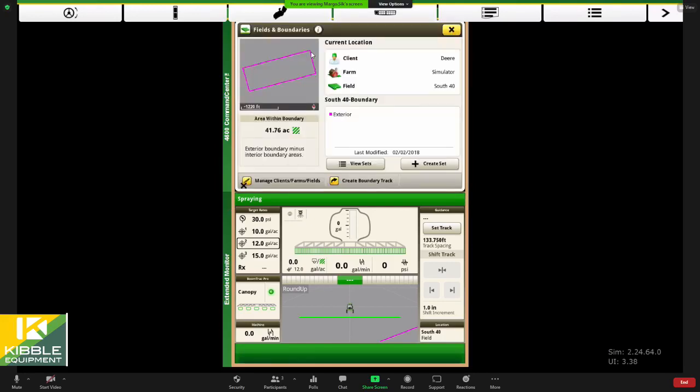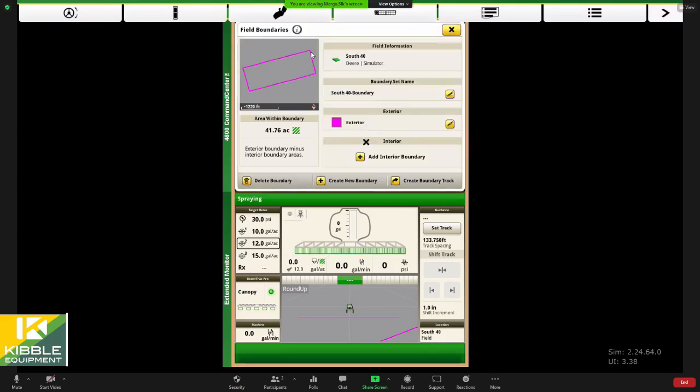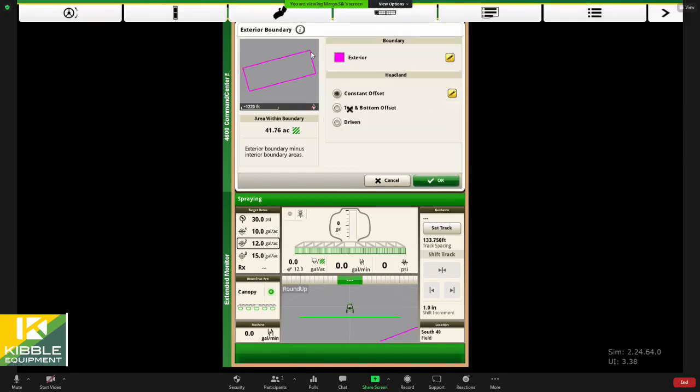And then also, this is the Fields and Boundaries section, where once we load in the client, farm, field that we're working in today, we can go ahead and hit this box in the middle. And I already have a boundary identified here, but if I wanted to add an interior boundary, or if I wanted to create a new boundary, I sure could do that from the Fields and Boundaries app in our monitor.